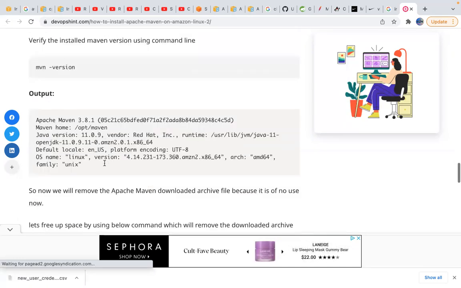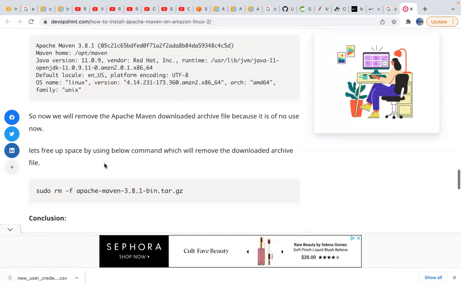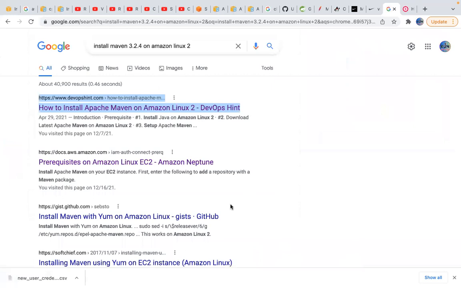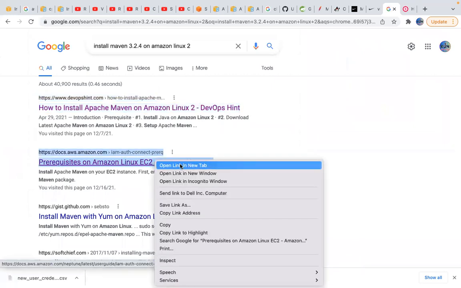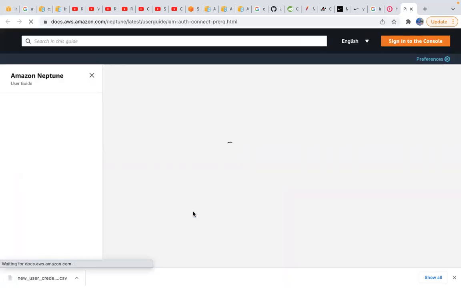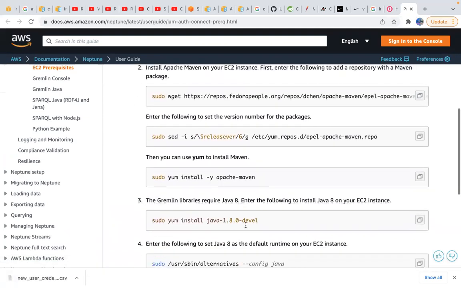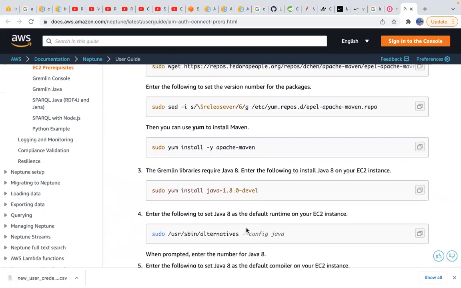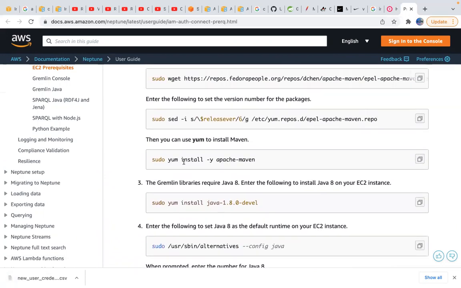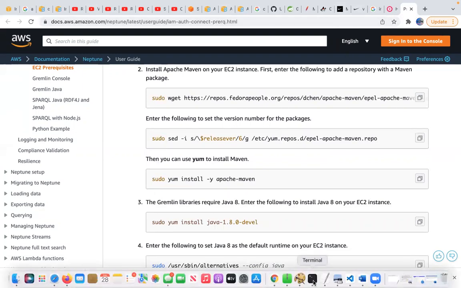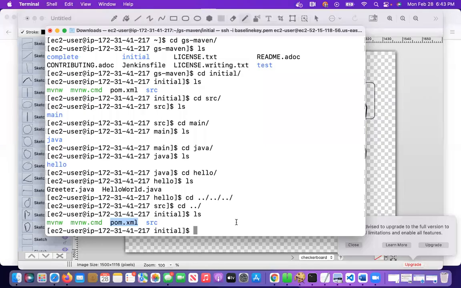And let's see, 3.8.1. Okay, let's follow these steps, I guess. Or should I look for another document? Maven repo, Java. You can install Maven using yum. Let's try that. Apache Maven. Let's try using yum install.